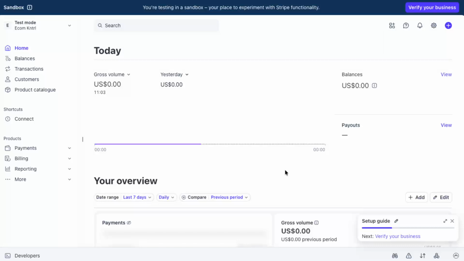First, open your Stripe dashboard and sign into your account. You should land on the main overview page, where you can see your balance, recent payments, and other key information. Make sure you're in the correct environment, either test or live mode, depending on what you want to do. The process is the same in both.